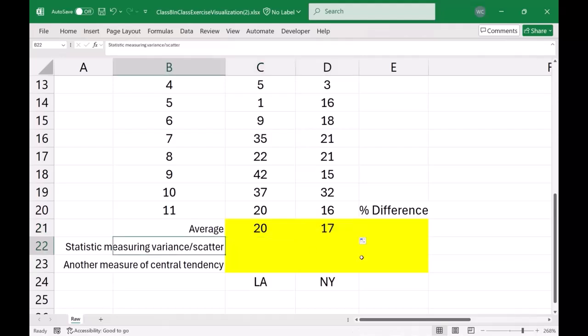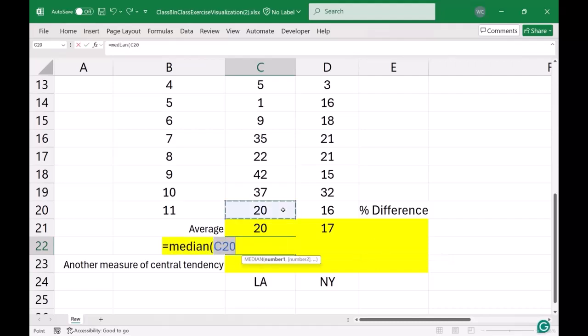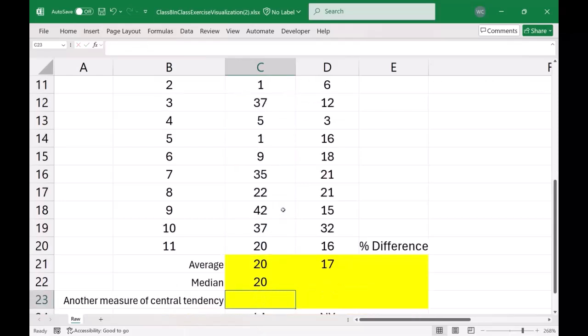Now let's do the median. Equals median. Take the data. I'm going to click on it and then click this little box, lower right-hand corner. Click and drag to the right.